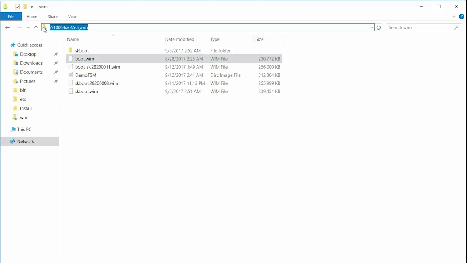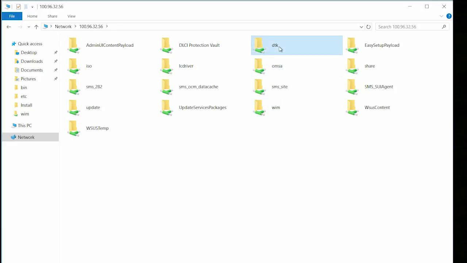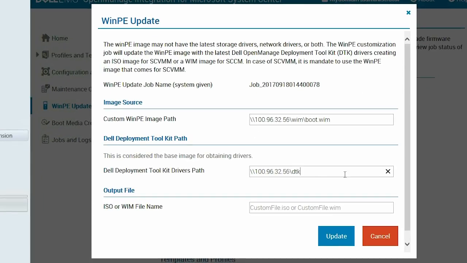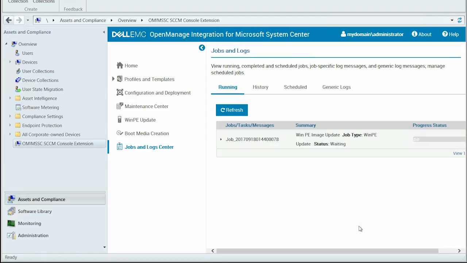Provide the WIM file folder path where you have saved the WIM file. Provide the DTK path where all the latest files have been saved. Also provide a name for the WIM file along with a file type that will be generated from this operation. You can check the status of the job on the Jobs and Logs Center page. Check the checkbox to go to the Jobs and Log page after submitting the job. Now, click Update. Once the job is successful, a WIM file is generated in the same folder.